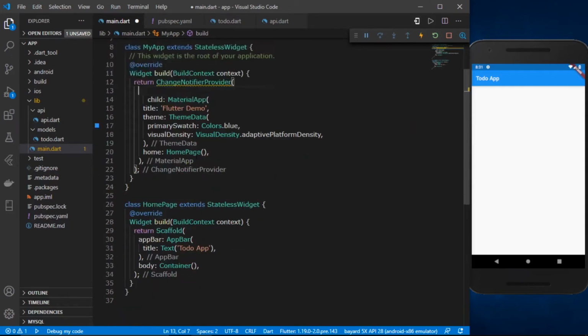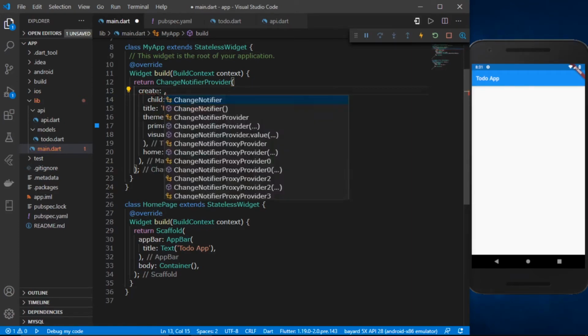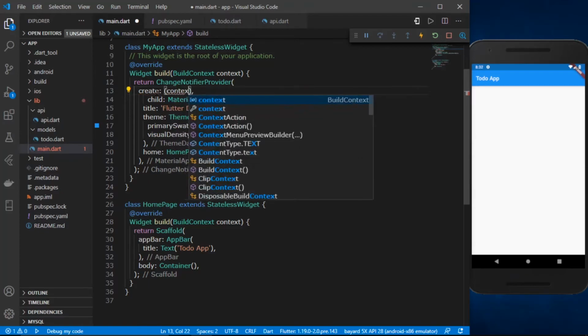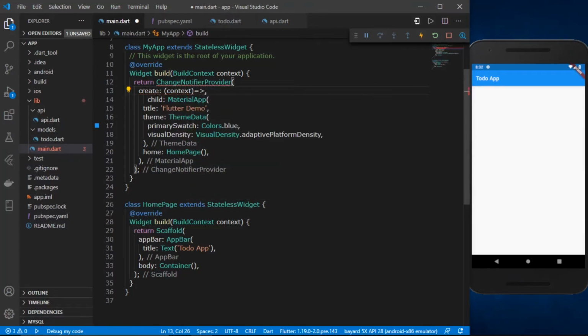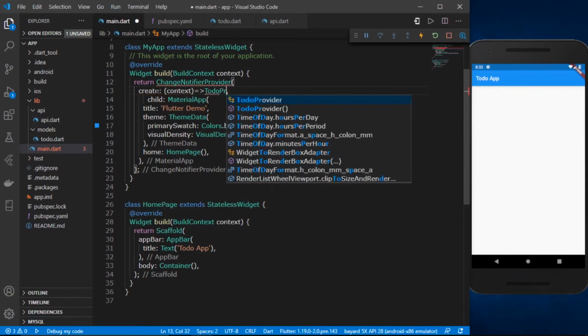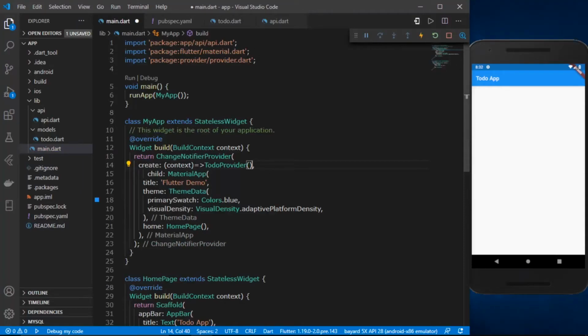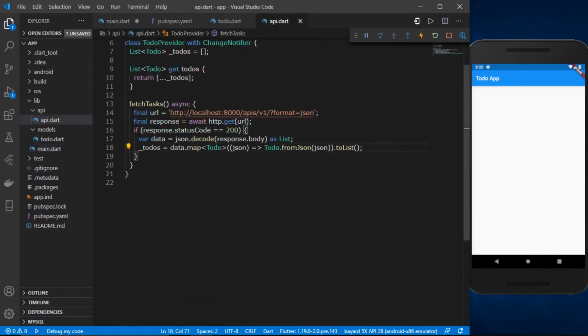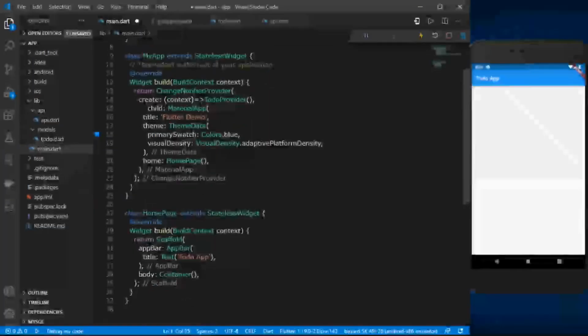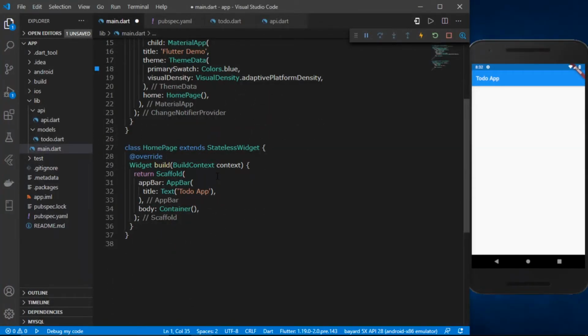Since I will be using just a single provider here, I'll use the create attribute, and here I can specify a context and return the TodoProvider. So it is getting automatically imported, and if not, then you have to import your api.dart file, which has the TodoProvider, to use it. And yes, so that's it, I guess.